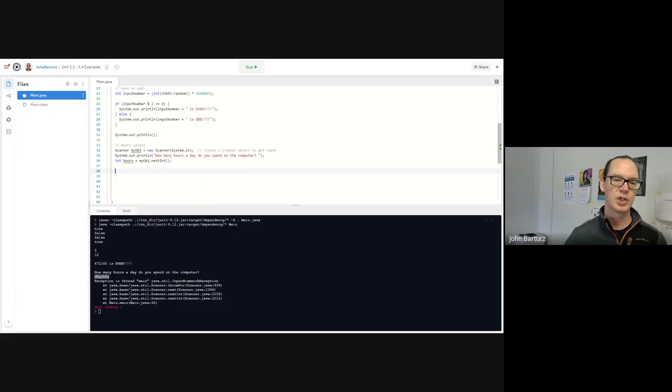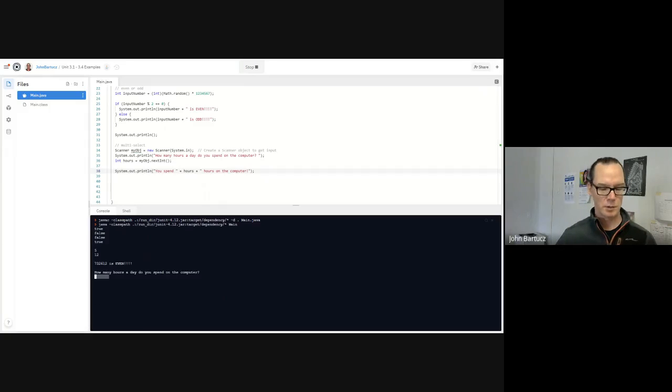Because we want to check this hours to see how long they spend on the computer. You spend hours. So if I type in 123.4, it stores it in this variable called hours, whatever I type in.